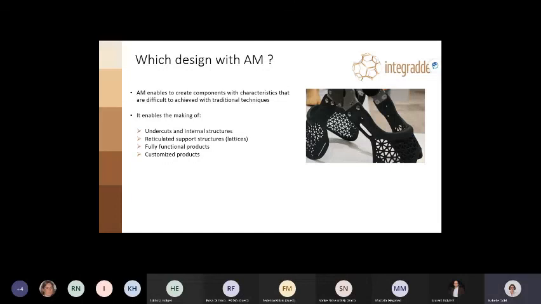So we can have also reticulated support structures. The products at the end are fully functional, and also they are completely customized components. We can customize easily all the products during the design phase.